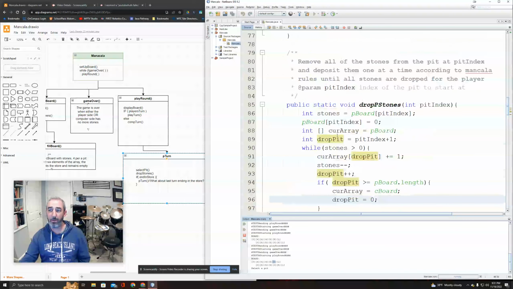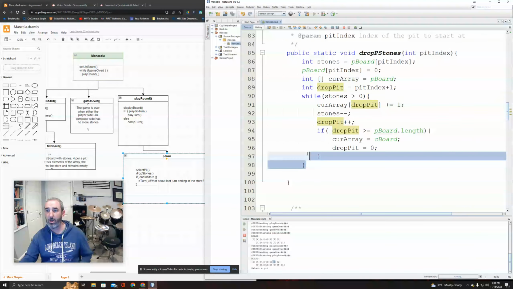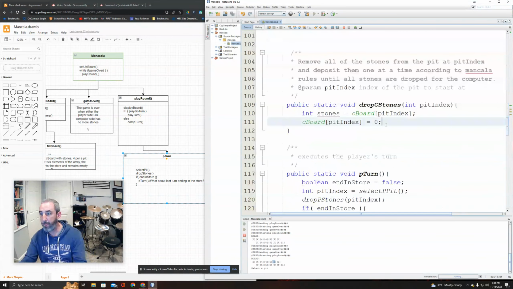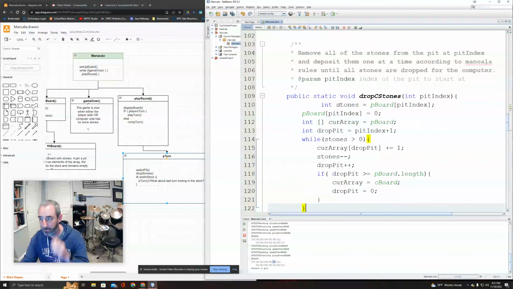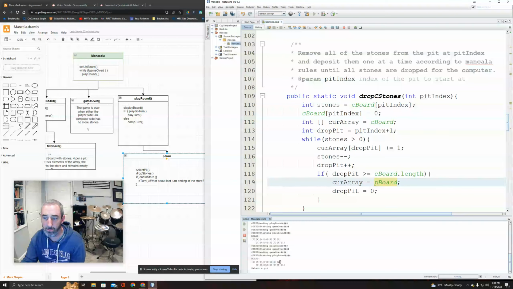I could copy this and paste it into the drop C stones for right now and just tweak it enough that it would work for the computer as well. But knowing that I'm going to come back and change, I'm not going to spend too much time fiddling with it. So let's make this cboard, cboard, cboard, and then cboard and keyboard. So that should have done all of us. So now we should be able to see the computer playing. Let's see if we got our computer playing.